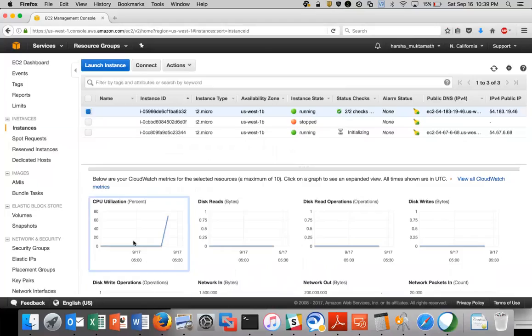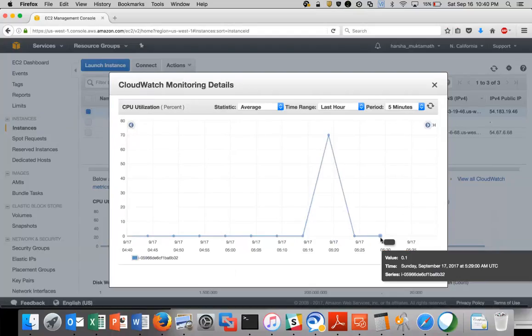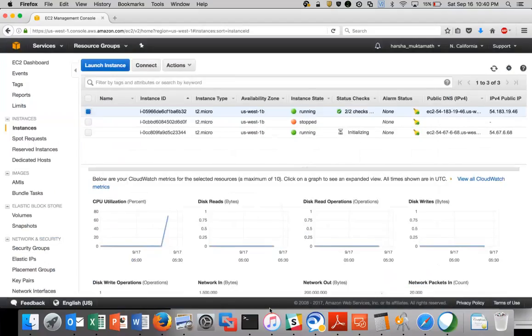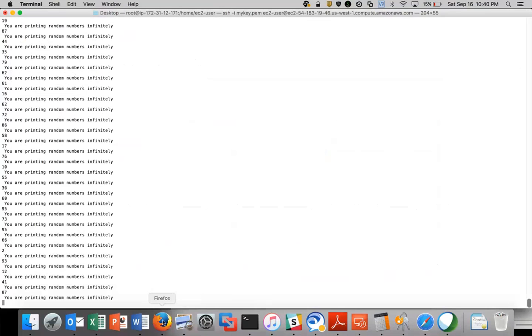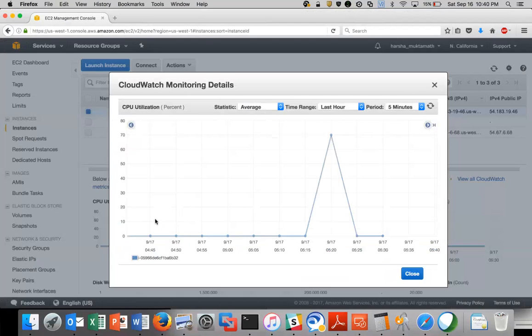So right now you can see that there's absolutely nothing running in that particular instance, and that's why you see that there's no spike as such in the CPU usage. Now let me start running the random generator so that we can see some spike start coming up for the utilization of the CPU.